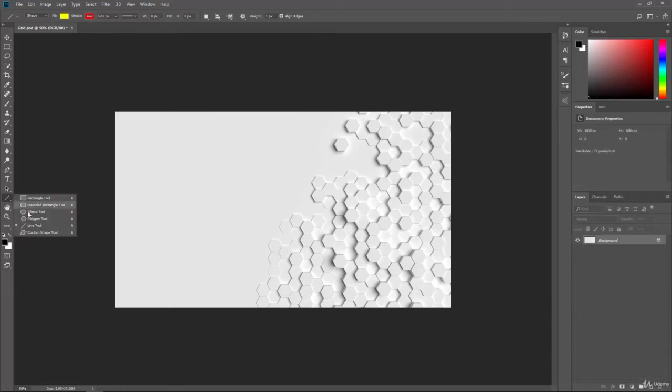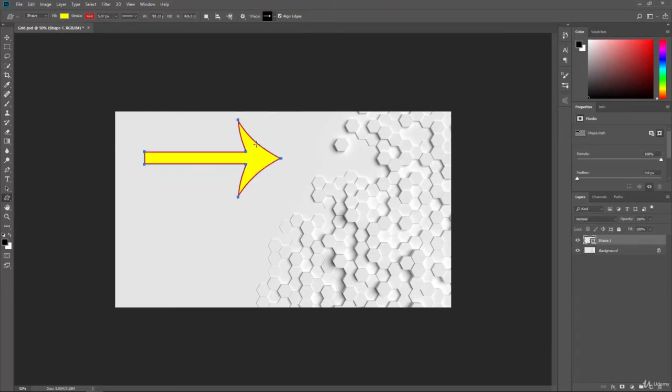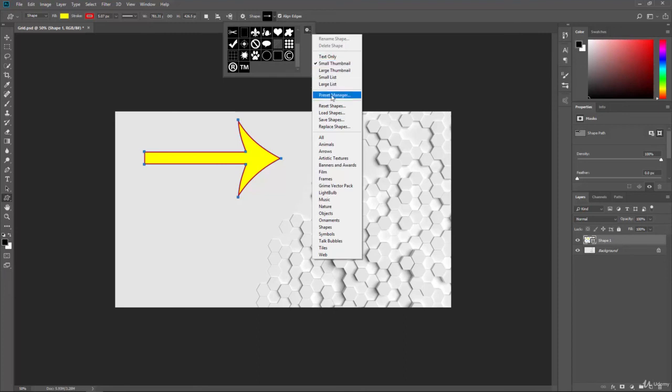And then finally, we also have the custom shape tool, and this allows us to create all kinds of different shapes. So if we click and drag, we're creating this arrow, which is being read from the shapes up here at the top. If we click on this, you can see there's all kinds of different shapes, and just like most things in Photoshop, you can always add more later on.